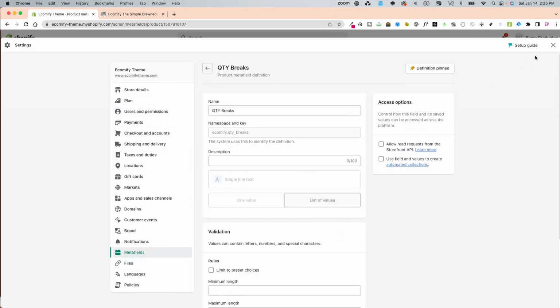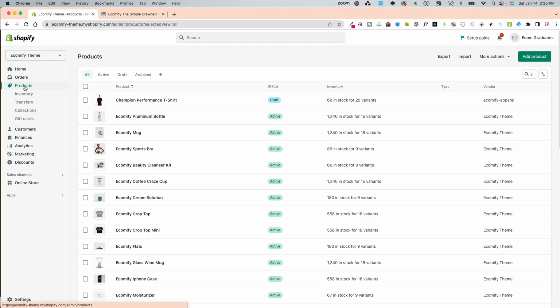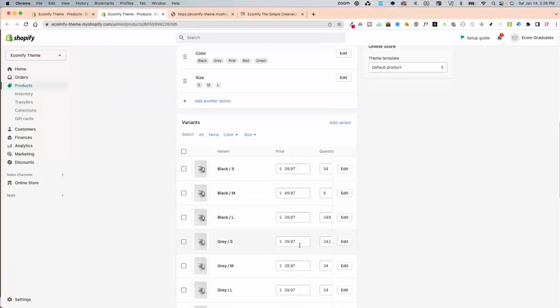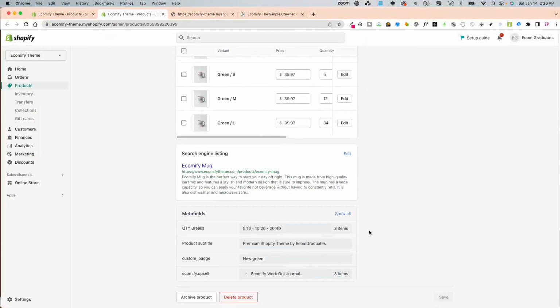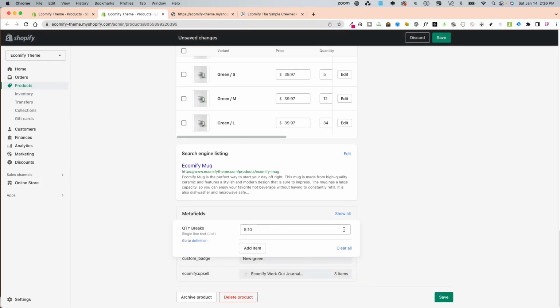Now, once you've created your quantity breaks meta field, you're going to close out of this, and you're going to go into your product section in the dashboard right over here. When I click on Ecomify mug, I'll click on this in addition to clicking on discounts. So when I click on the Ecomify mug, scrolling at the very bottom, that's where all your meta fields are going to be located. So you'll see sometimes Shopify takes a little bit to update, but once it does, it'll look like this. Your meta fields are going to look like this, and I'm going to delete this for demo purposes.